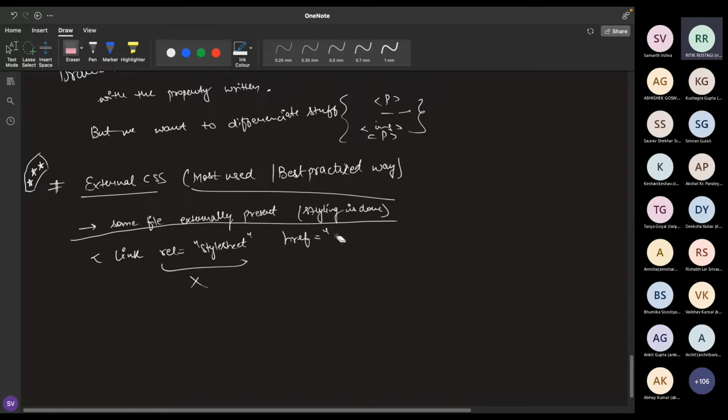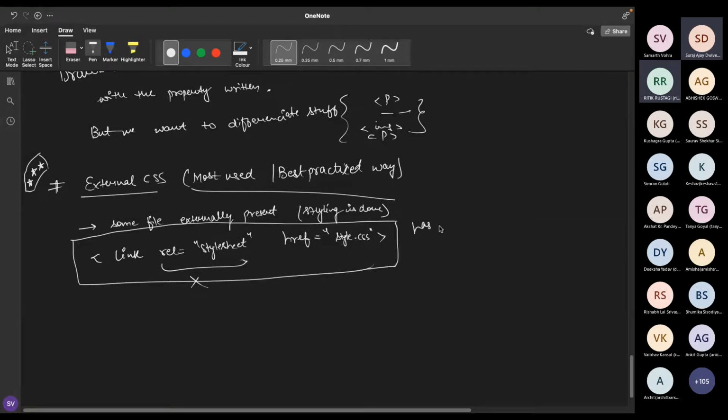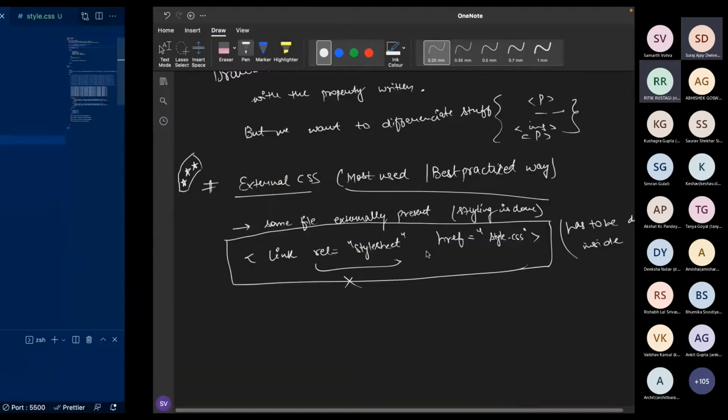I'll simply write the name style.css, and I'll say okay, now get my style sheet file from here. And this has to be done inside my head, right? Cool. Things work fine.